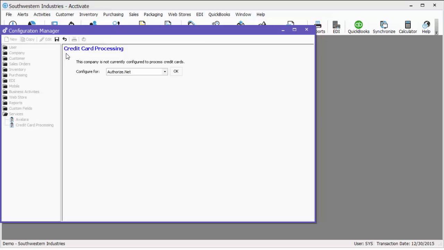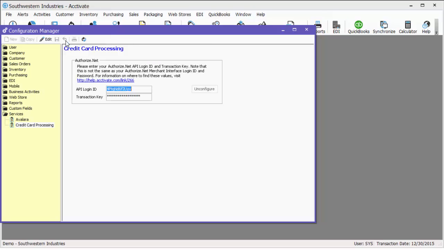Whenever you don't have credit card processing set up already, you would go here, go to services, credit card processing. This is where you would configure it, Authorize.net, and then you would set that configuration information that you just saw, and then also QuickBooks Merchant Services, just like you would have done in previous versions of Acctivate, but now we also have Authorize.net, which gives you the ability to pre-authorize credit cards.